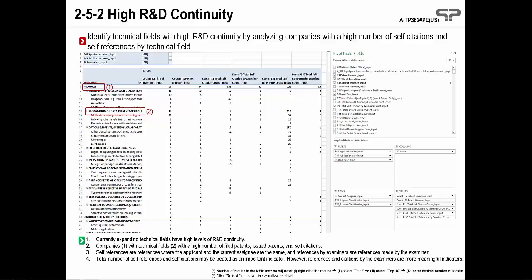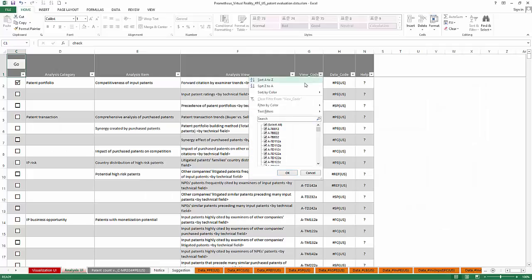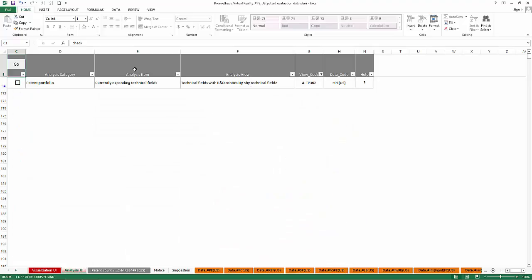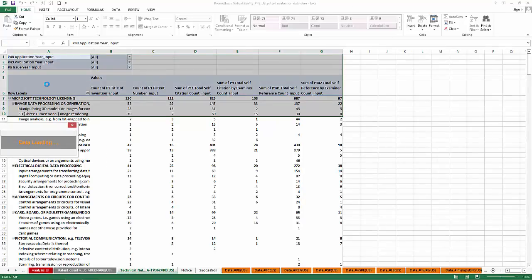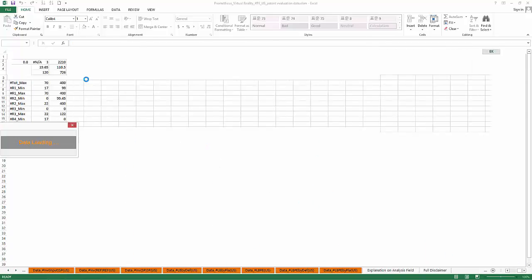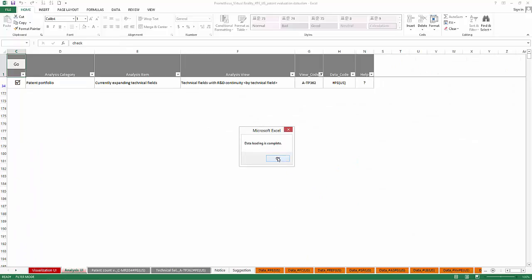Go to Prometheus and click on the filter next to the view code to locate A-TP362. Click on the checkbox next to the menu item and then click Go. The data type used in this analysis is the same as the one we just used for the previous analysis, which is PatentPia's Basic Patent and Evaluation Database. Once the data loading is complete, click OK and click on the resulting worksheet.